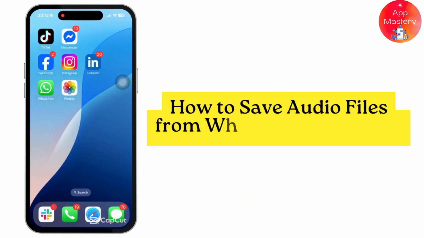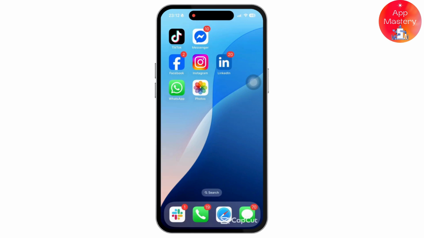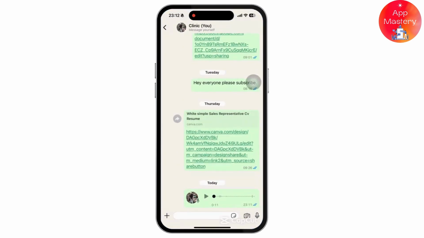How to save audio files from WhatsApp in iPhone. So here is how to do so. First of all, open the WhatsApp app on your mobile device and make sure that you are logged into your WhatsApp account. Inside WhatsApp, go to the conversation or chat from where you want to save the voice chat. So here, as you can see, this is my voice chat and I want to save it to my iPhone.